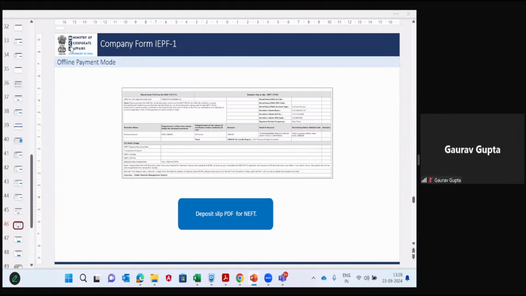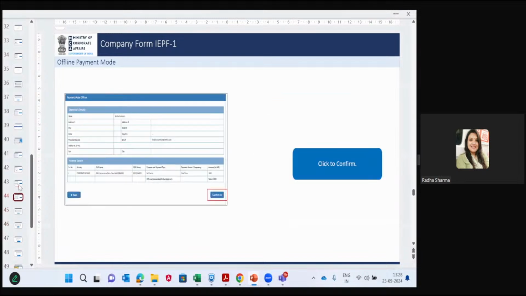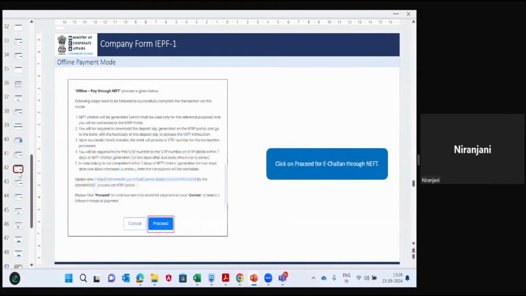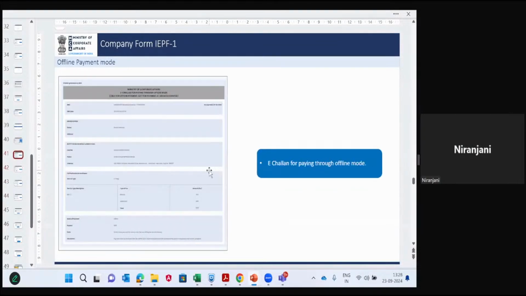Yeah. Radha, can you move back to the previous slide? Yeah, sure, Niranj. No, the next one. So here, in the top, in the SRN slip, if you see there, apart from the SRN, you will be able to see the Bharat Kosh order ID here.